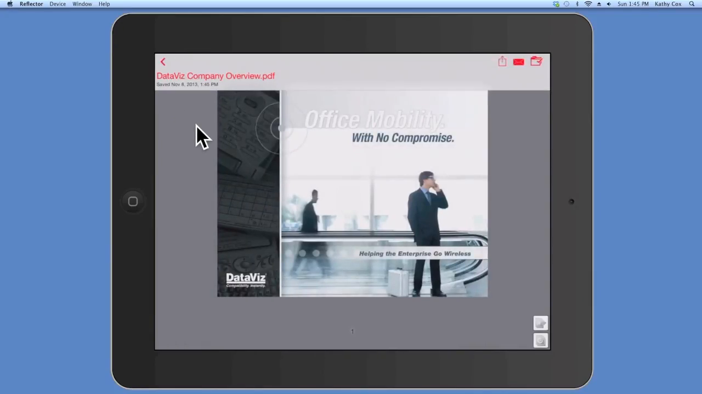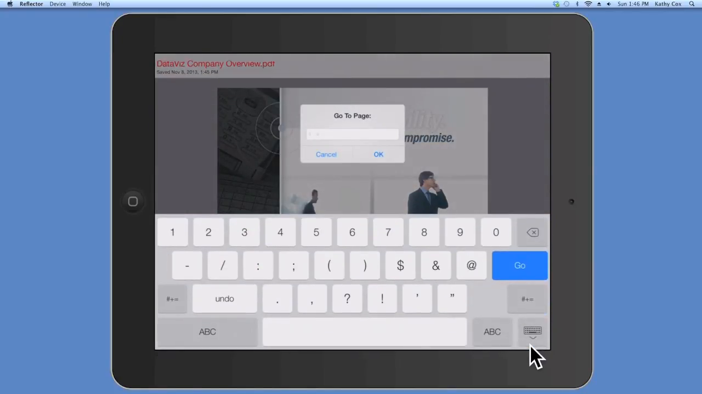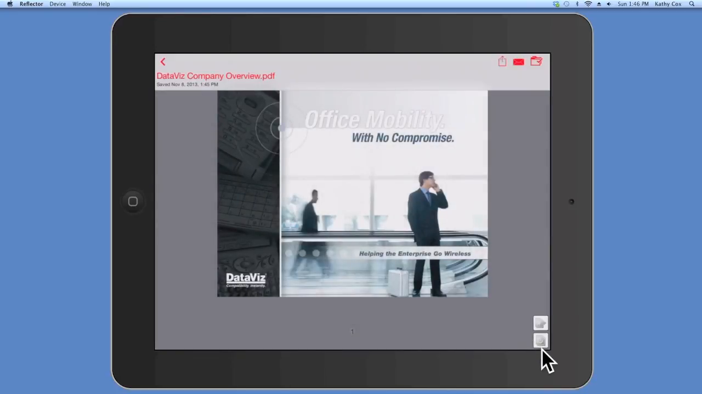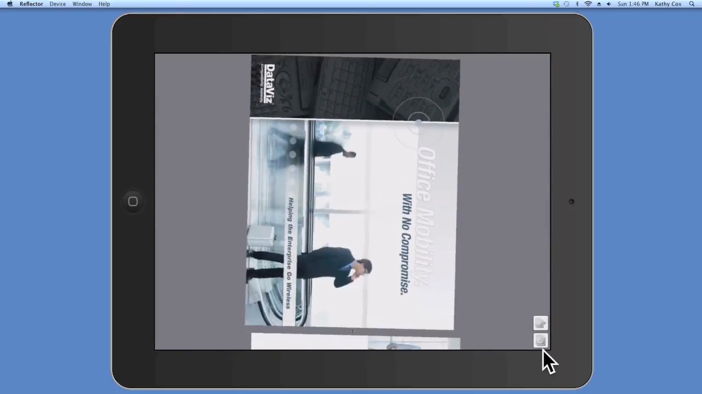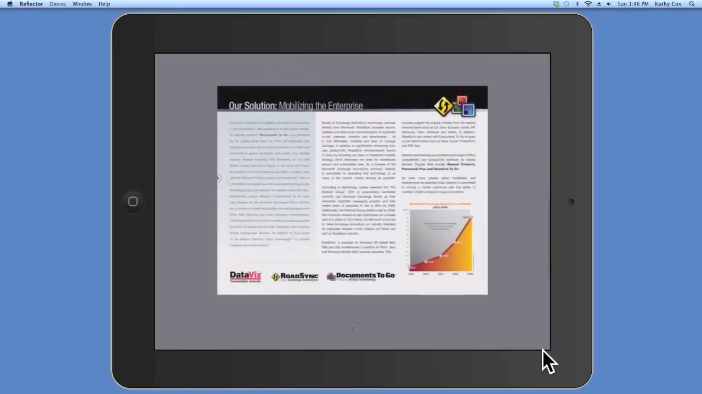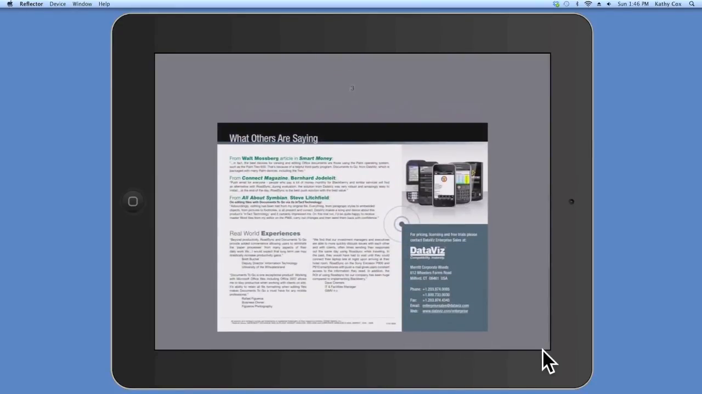Tapping on the document will display the page number and orientation icons. Page number allows you to skip to a specific page, and orientation spins the document around. General navigation from page to page is accomplished simply by swiping.